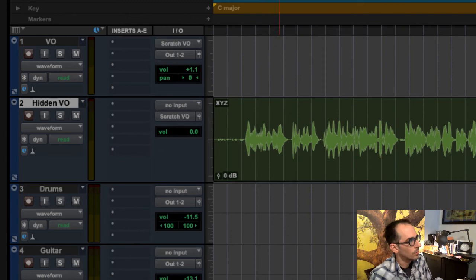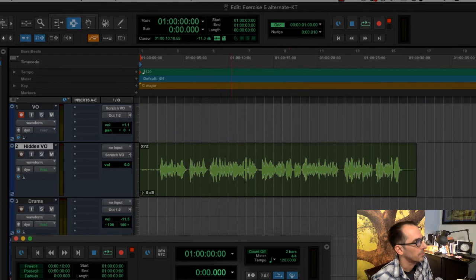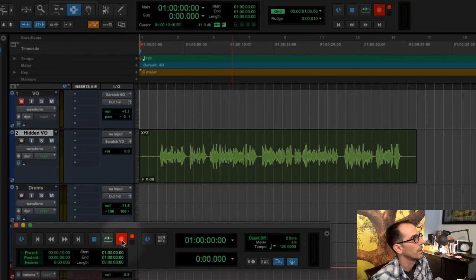So I'll use the return key to make sure that I'm at zero. I record enable the track. Open up my transport window. Make sure I'm at zero. Hit record. And hit play. And watch what happens.